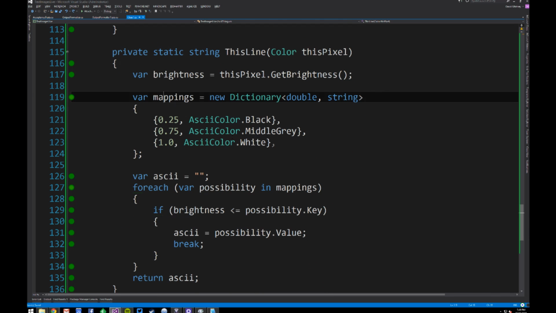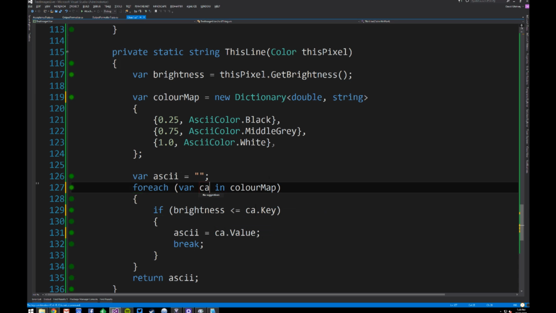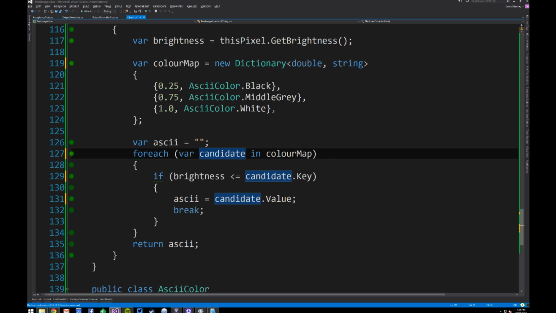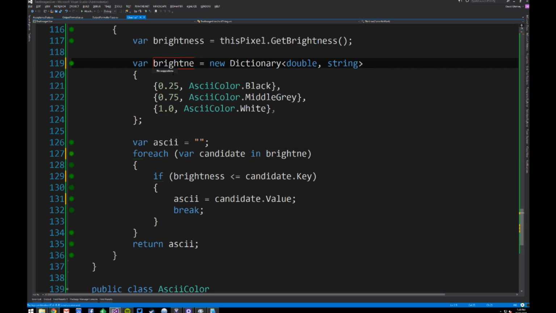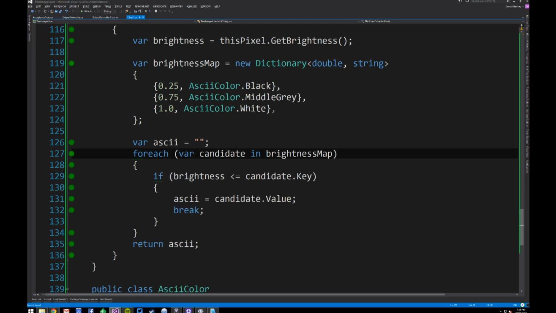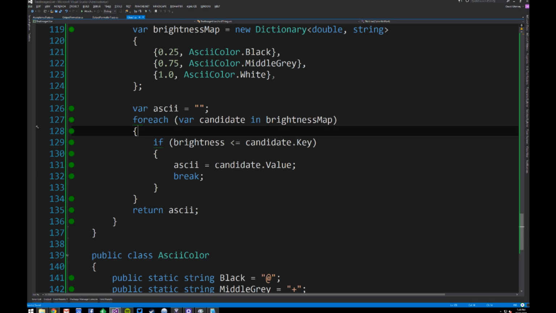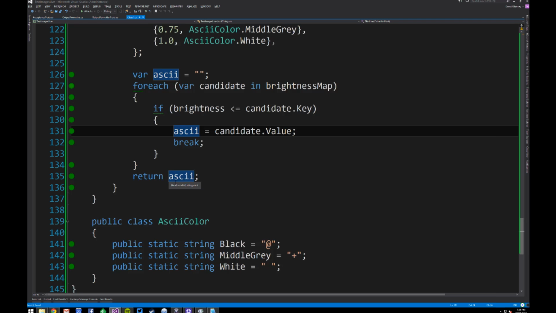This is almost nice. Okay, mappings is silly. What is this? Colour map. And this isn't a possibility, it's a candidate. Brightness ranges, or... Brightness map. Yeah, kind of like that. If brightness map candidate. I don't like that, but it is what it is. There's the value.